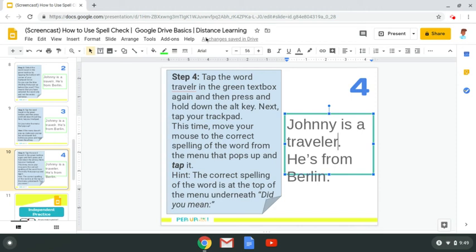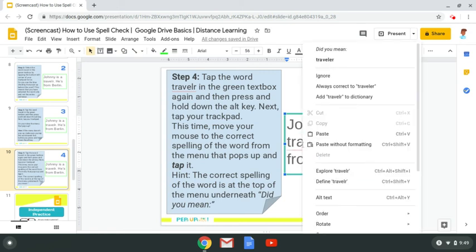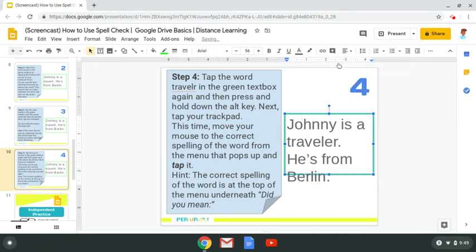So let's try that again. I'm going to go to my undo button, click on that. I'm going to go here. Notice that the blinking line lets me know I'm there. Hold down Alt, tap my trackpad, and once again, I go all the way up to did you mean, and I meant traveler. So I click on traveler. Let's go ahead and continue.